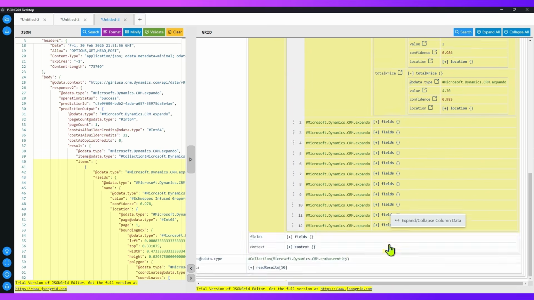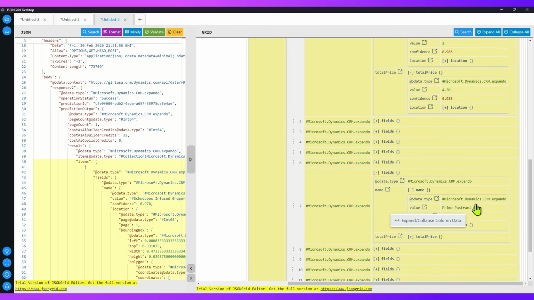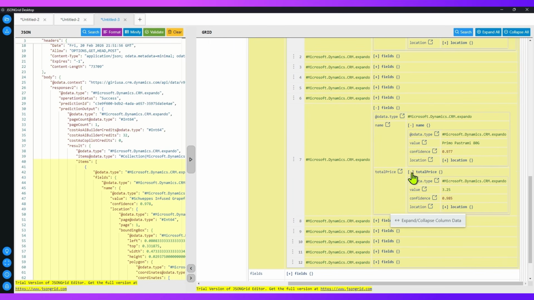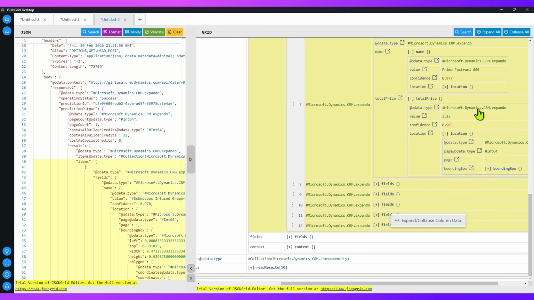Now like that you will have other items. So if I click on fields over here, this one is for primo pastrami, 0.977, so 97% confident it is, total price and location, and you get the value as 3.25. So this is how this model processes the information.